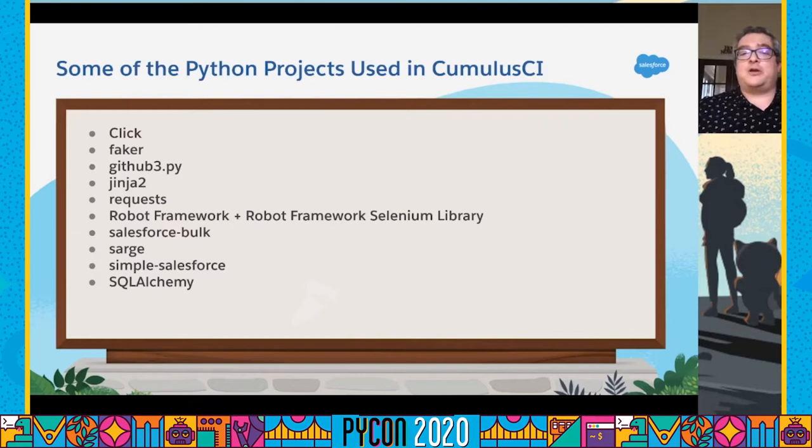We're using Robot Framework and the Robot Framework Selenium library to build a really rich Selenium testing framework for Salesforce development projects. We have an additional library that we built for Robot Framework that provides a bunch of keywords for driving the UI and interacting with the APIs of a Salesforce instance. There's also the Salesforce Bulk library that interacts with the Salesforce Bulk API for querying, inserting, updating, and deleting records. We're using Sarge for subprocess callouts. We're using Simple Salesforce for interaction with the Salesforce REST API, and SQLAlchemy for our functionality that can capture and load data sets to and from a Salesforce org.